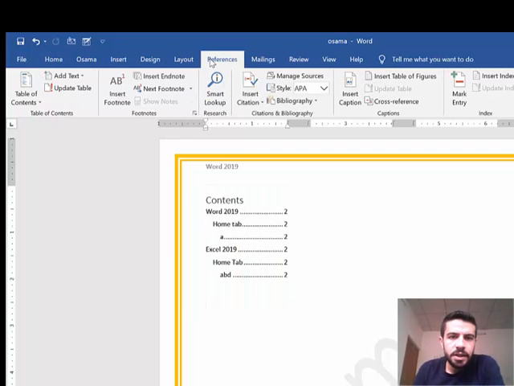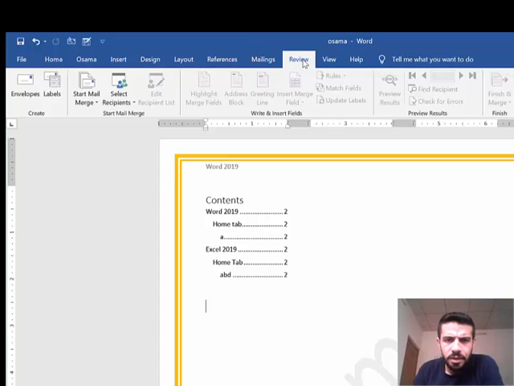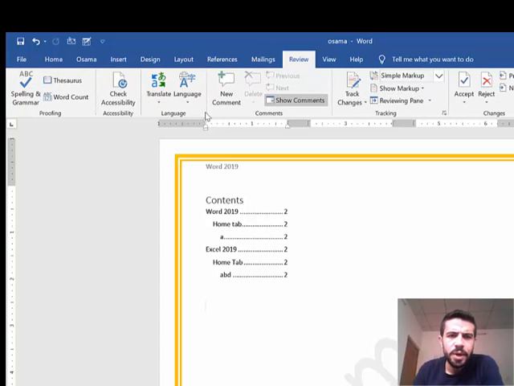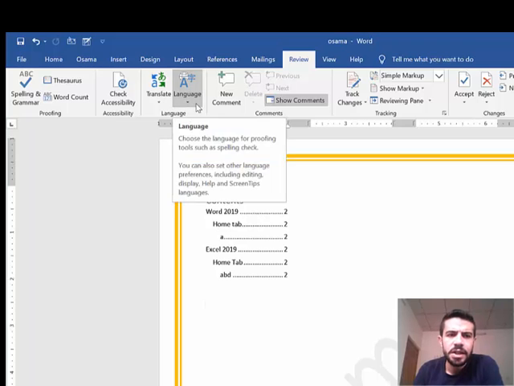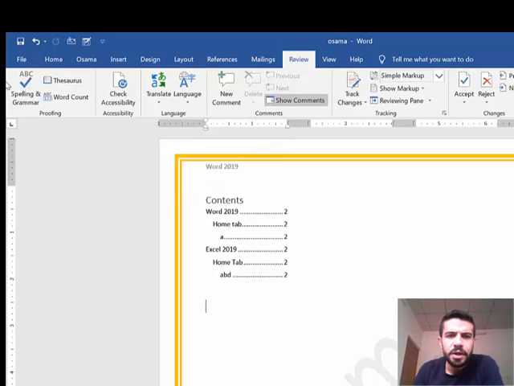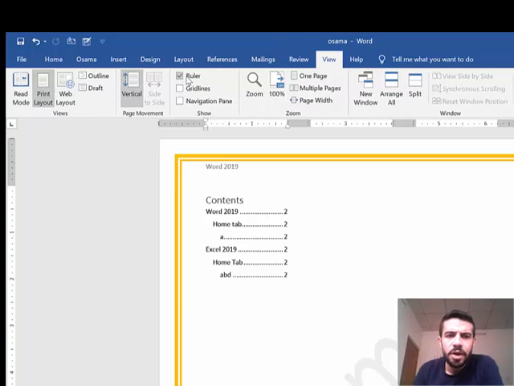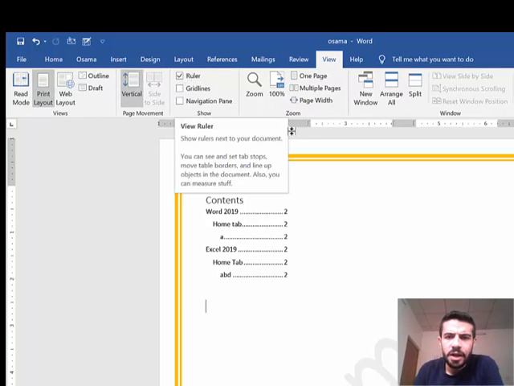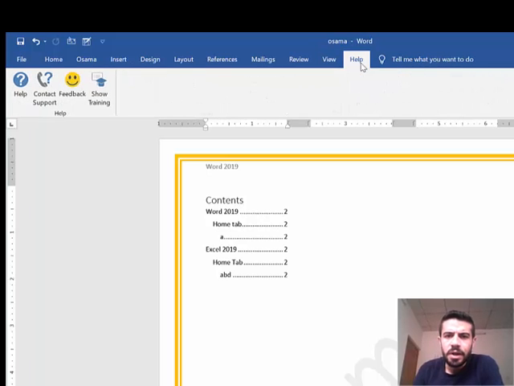This is in Reference. I think just this is important for you now, because there are many things, but Mailings is not important. Review is here in order to change a language, translate something. We have here spelling, grammar, something here. As I said, we have the ruler here. I think nothing else is important for you here. Also Help, just to get help from the internet or support or something like this. So I think this is the most important thing about Word 2019. I hope it will be useful, and thank you very much.